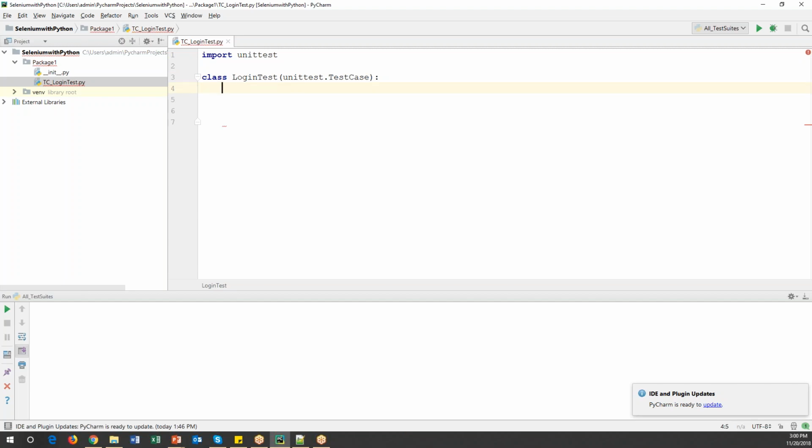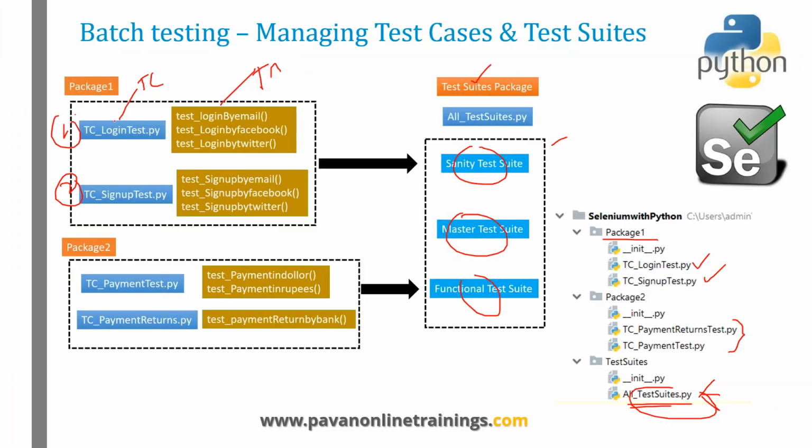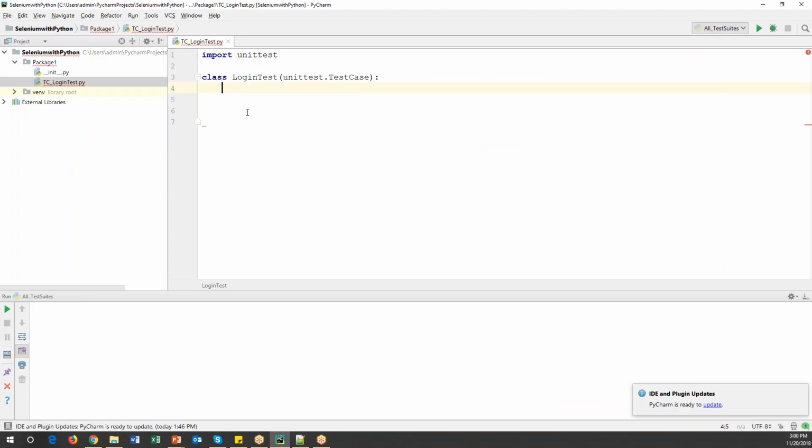Now here we need to write all the test methods. Currently in this particular test case class we have three different test methods: login by email, login by Facebook, login by Twitter. Now I will create three different methods here. First def, and every test method will start with the prefix test.